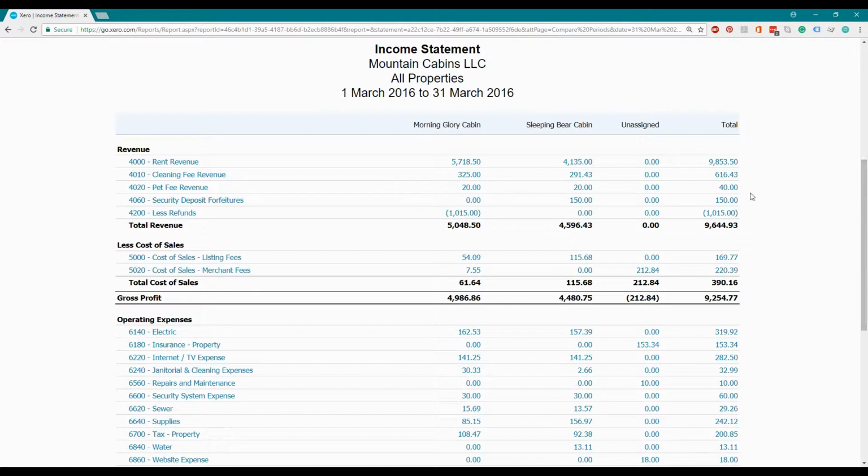Here is the income and expenses for the Morning Glory cabin only. So we can see how it is performing by itself with just that simple click of the mouse. Here's the data for the Sleeping Bear cabin, and all the income and expenses completely separated out. And then over here we have the totals for the 2.